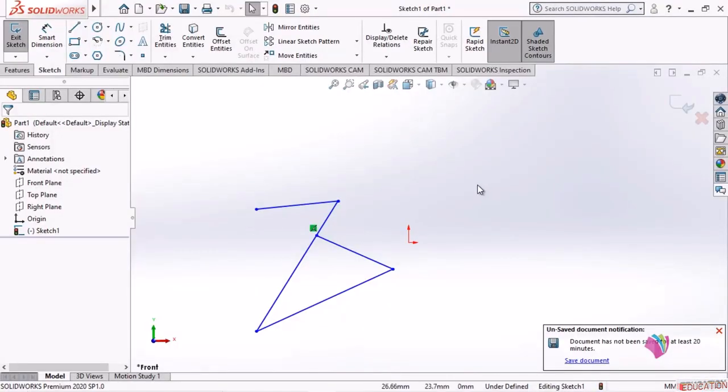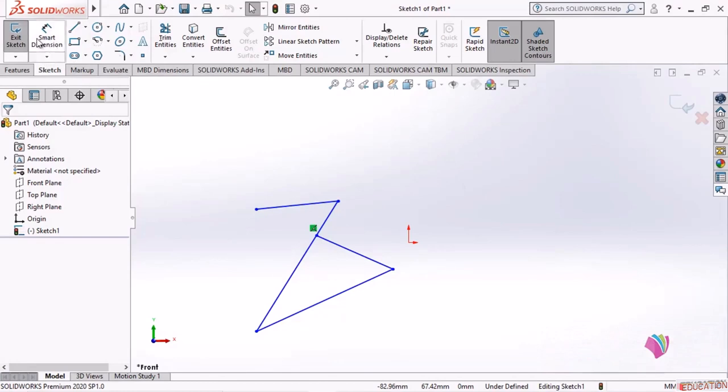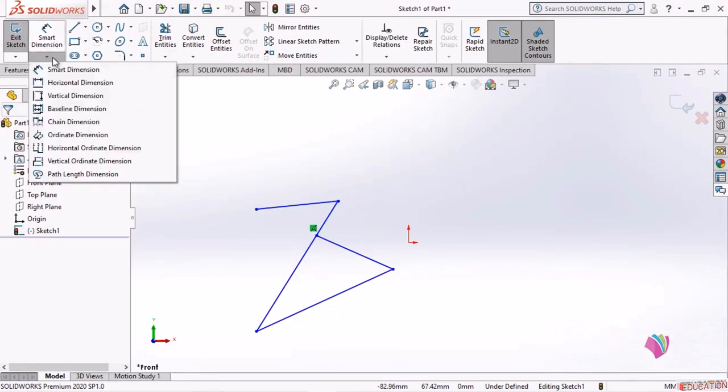Here also we have the tools somewhere. We have to find out. You can see here, these are dimensions. Let us check out this. Smart dimensions, horizontal, vertical dimension, baseline. So this entire thing is dimensions. So this is basically the dimensional constraint.